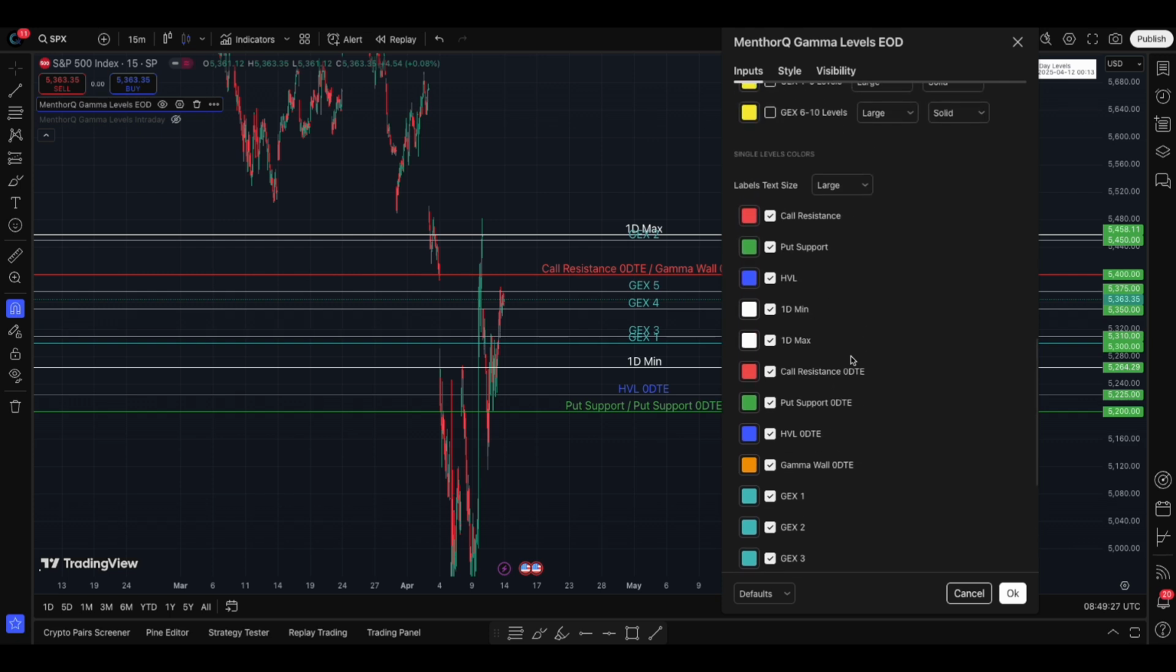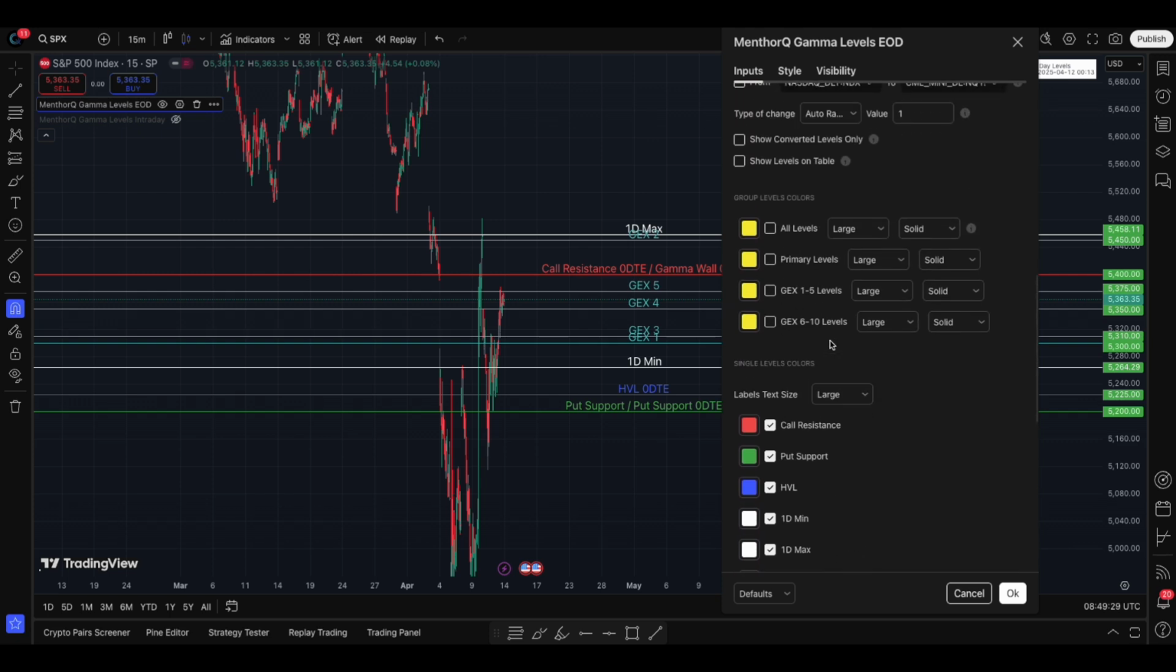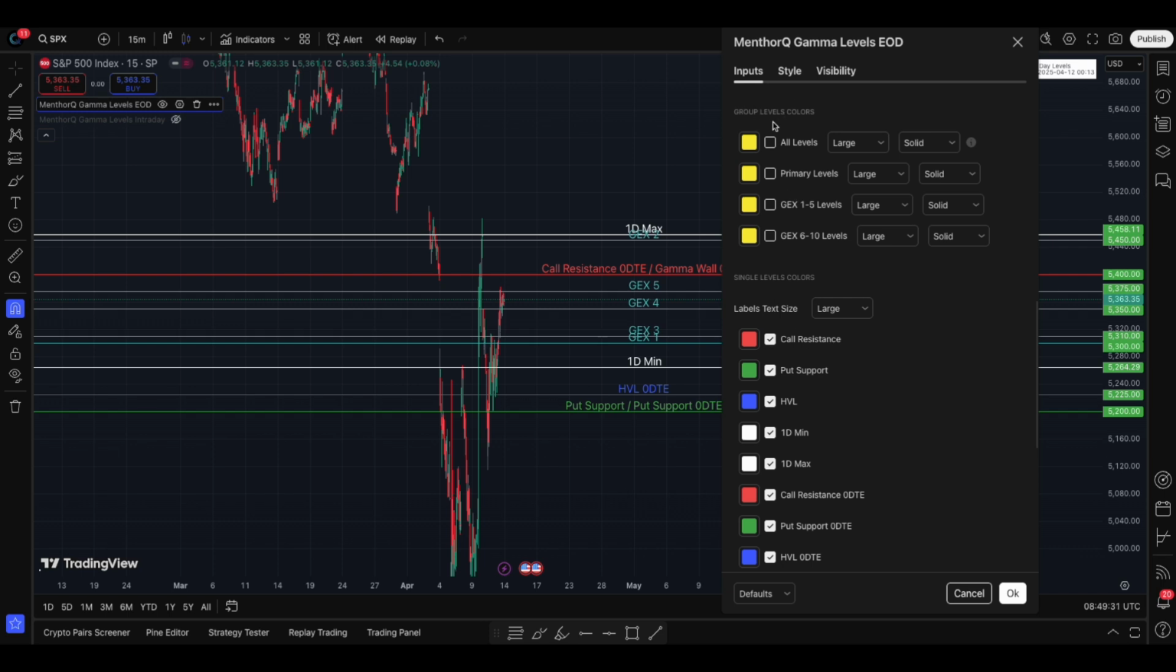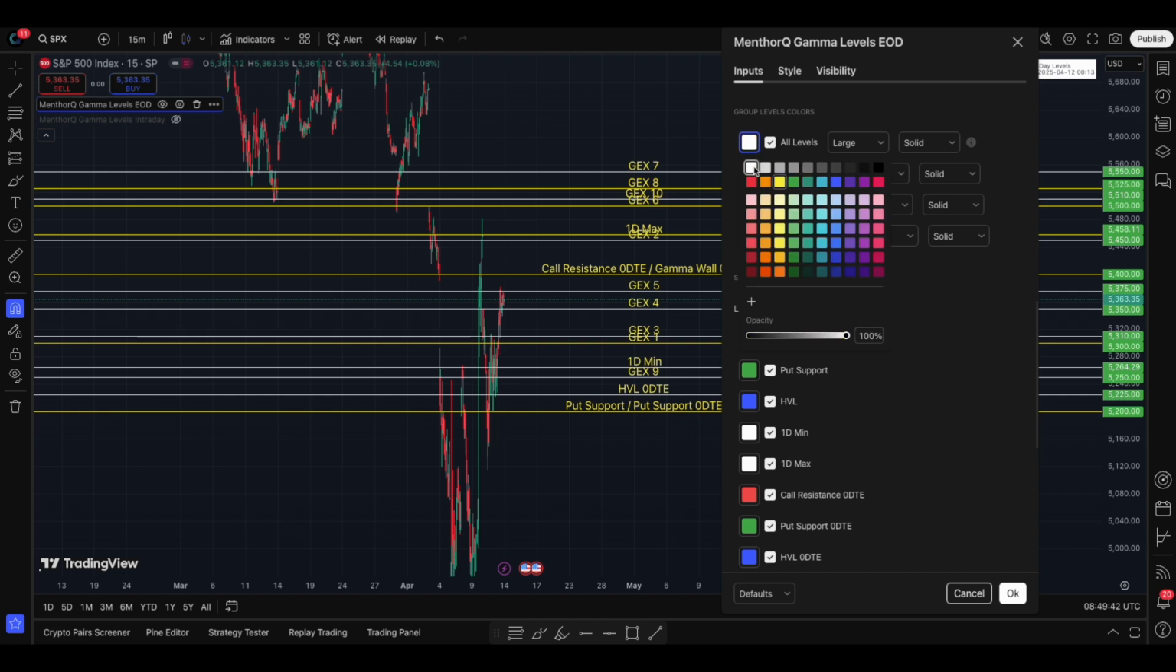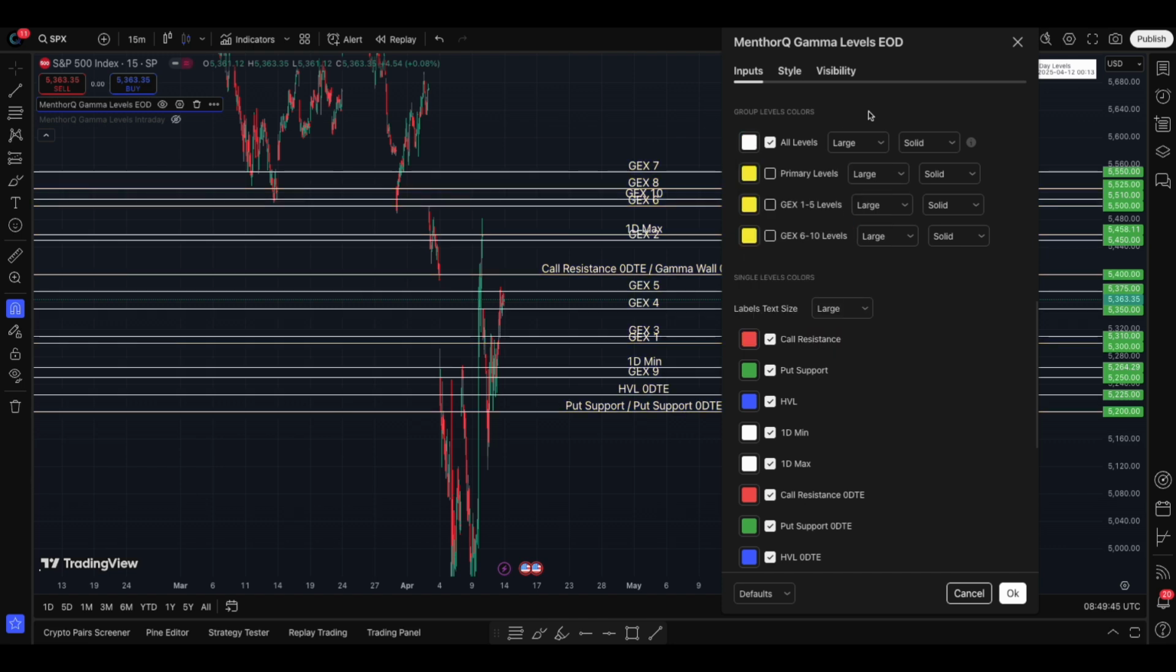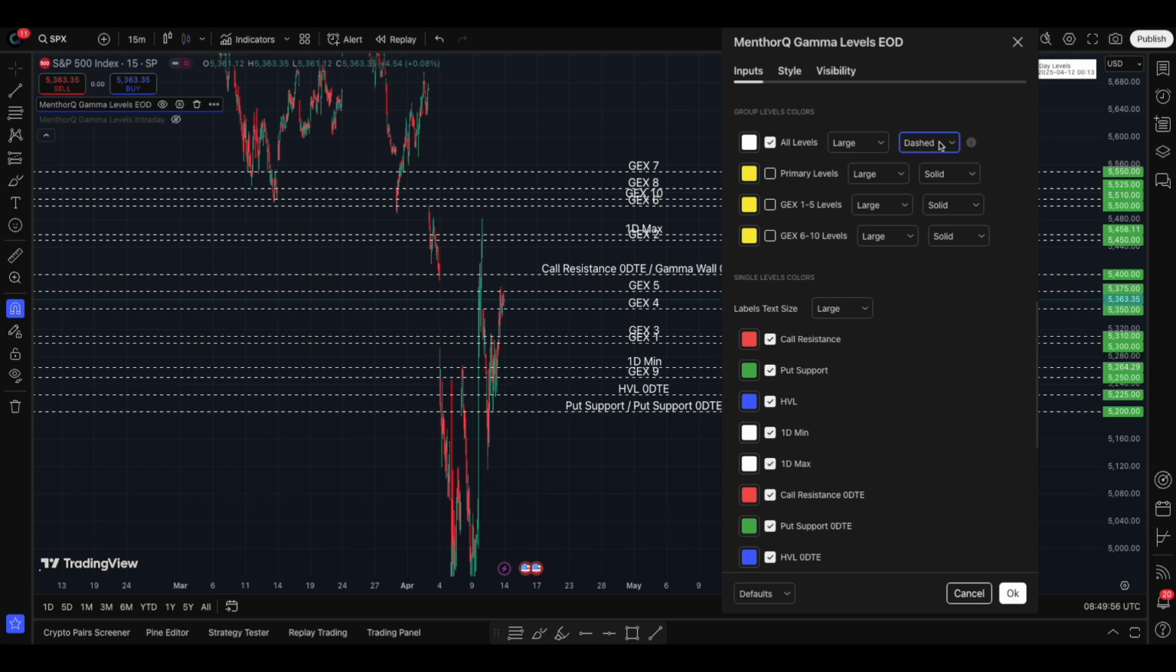As there are a lot of levels, this can be time consuming, so that's why we built our group level color section. The first thing you can do is click on this box, and we are going to plot all the levels, and we are allowing you to have a single color setting. This was one of the big requests from our users, where we want to have the levels all in one color. You can do that, and you can also select the type of line that you want. So if you want a dash line, you can also choose that.